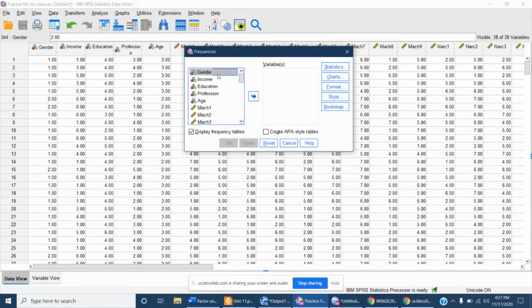But we just want to get the information about our sample characteristics. So we will just analyze the personal information variables. This is the first step of your analysis. Get to know about your sample. So we will just select all these five personal information variables, and then we will transfer them to the right hand box. So we will transfer the variables from our left box to the right box.